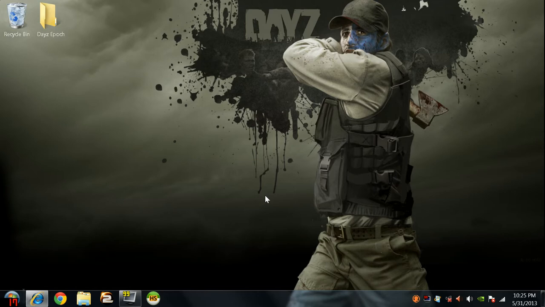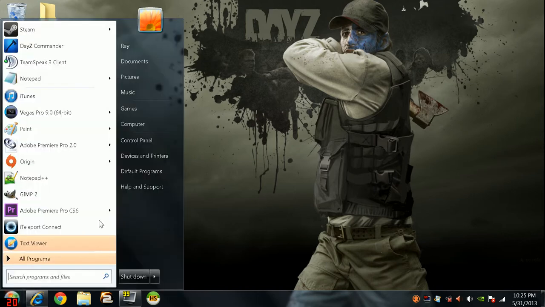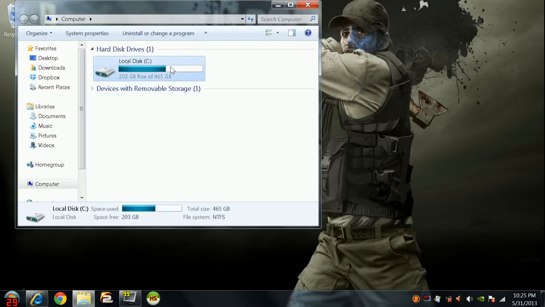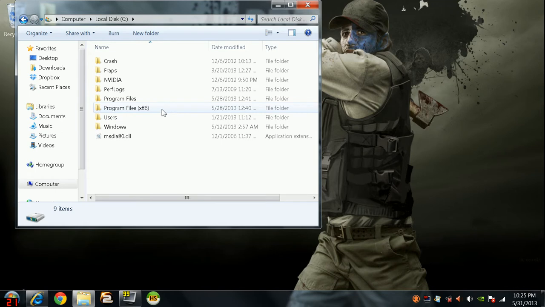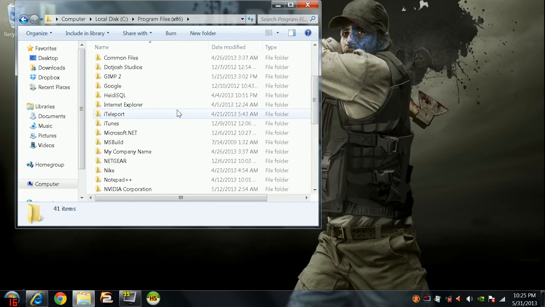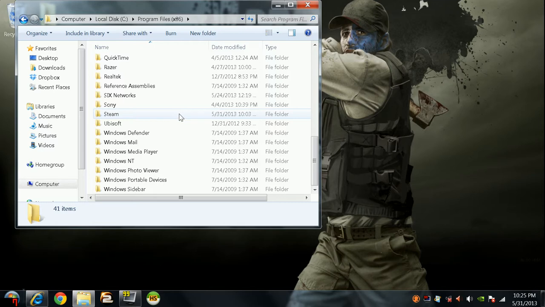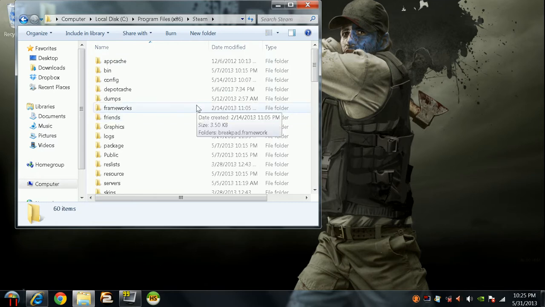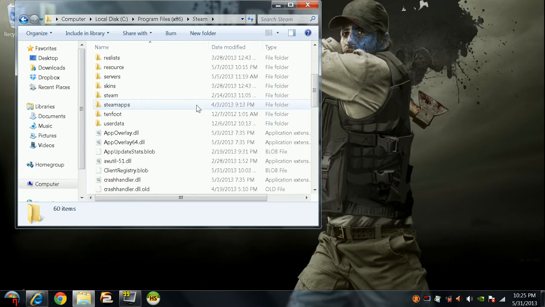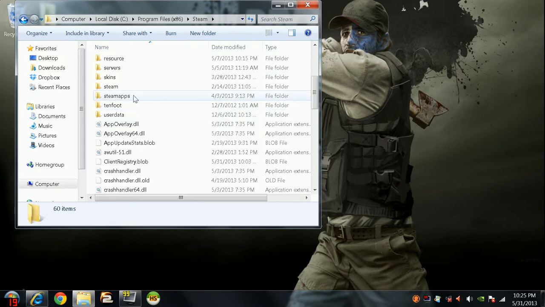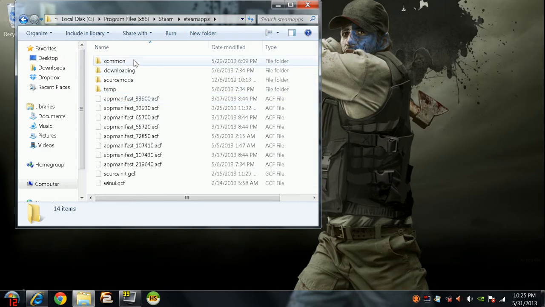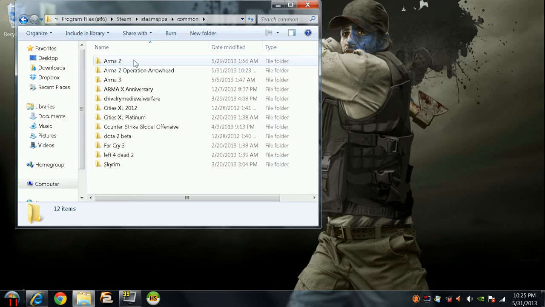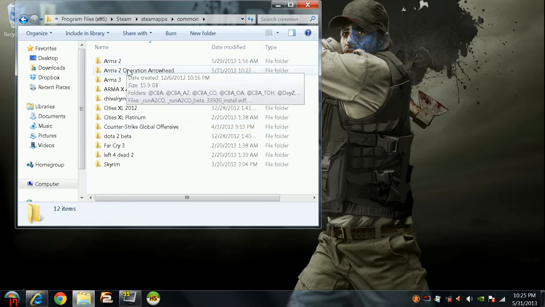To install the latest Epoch update, it's actually really easy. Go to Start. We're going to go to Computer, go to your hard drive, and I'm going to go to Program Files. I'm going to scroll down and look for Steam because that's how I have Arma installed. Once I go into Steam, I'm going to scroll down to Steam Apps, double click that, go to Common, and then you'll see Arma 2 Operation Arrowhead, so click that.